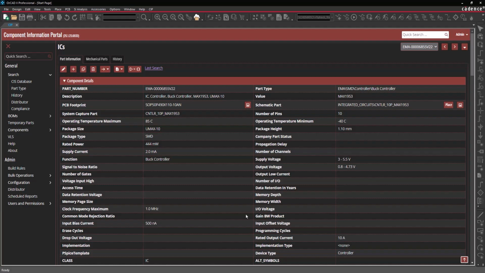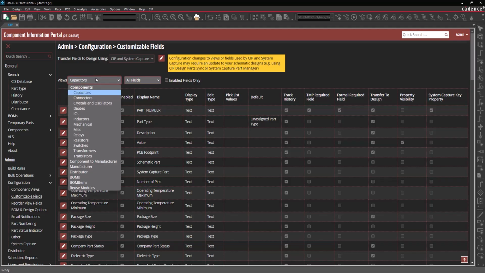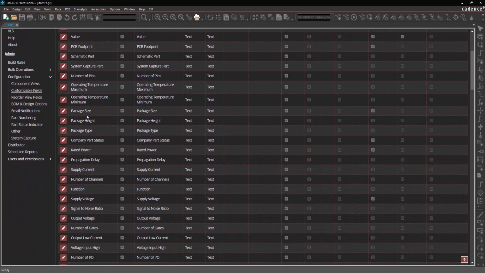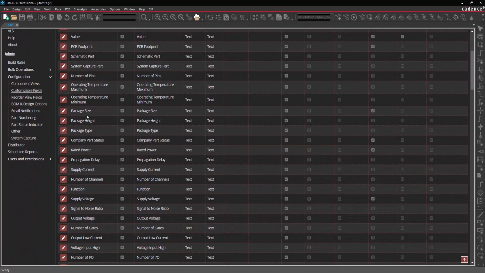In the CIP sidebar menu, expand and select Admin, Configuration, Customizable Fields. The Customizable Fields table opens, showing all customizable fields for the selected view. To change the table for a different type of component, select it from the Views dropdown. For this example, we will select ICs. To edit a field, select the pencil icon. Unused fields can be hidden by disabling them in this view.